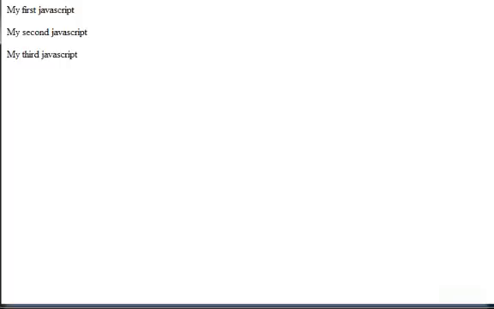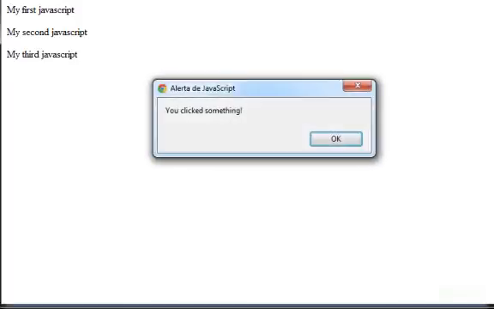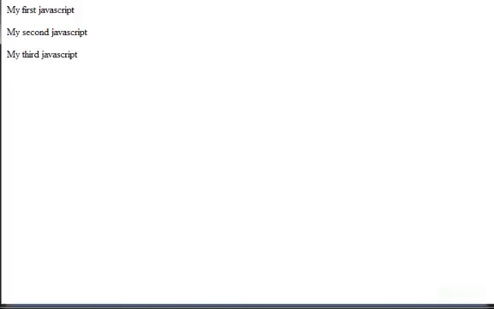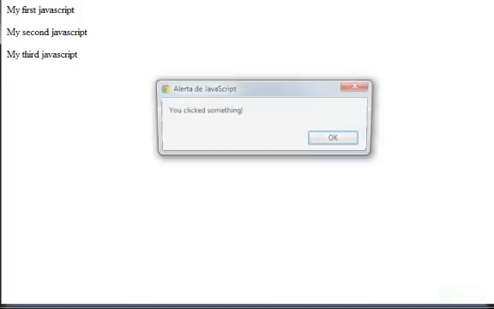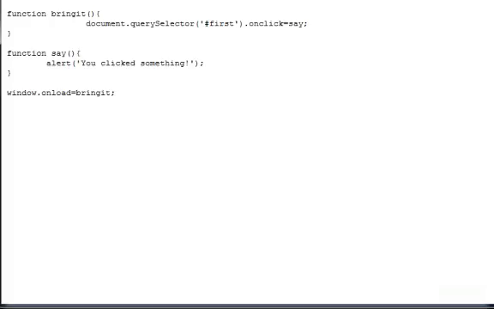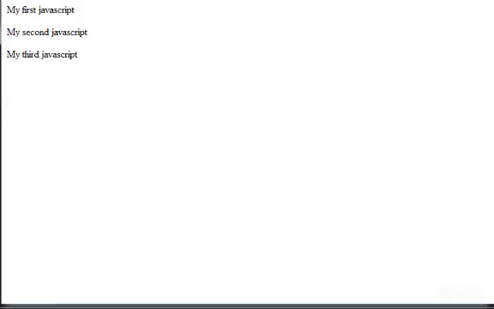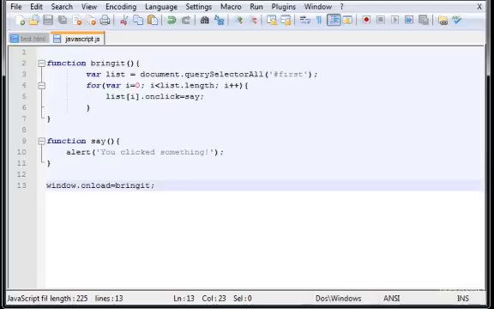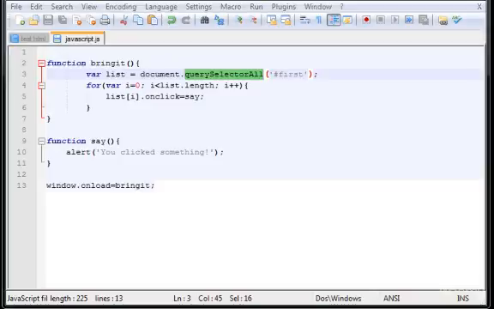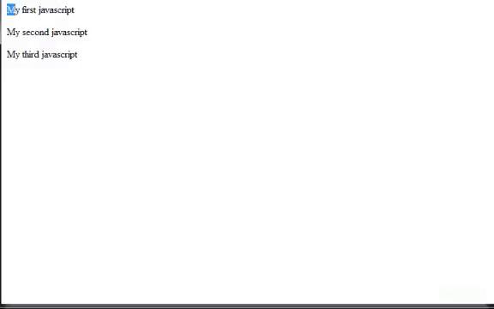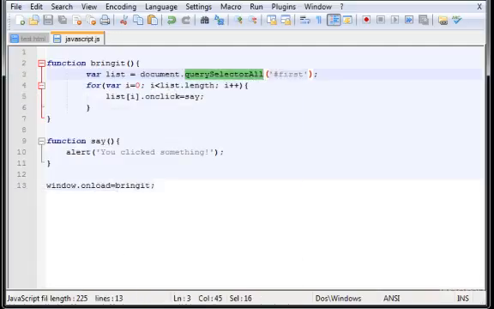So let's refresh first. Now if I click here, my first JavaScript, I click it, 'you clicked something', it works, the alert box. If I click my second JavaScript, nothing works. If I click my third JavaScript, it works as well. Perfect. Okay, this is just an example, a little bit more complex with a for loop, and this is basically what the query selector all does. You can also define whether you want only the first one or this one to work. Okay, and to do that, it's pretty easy.